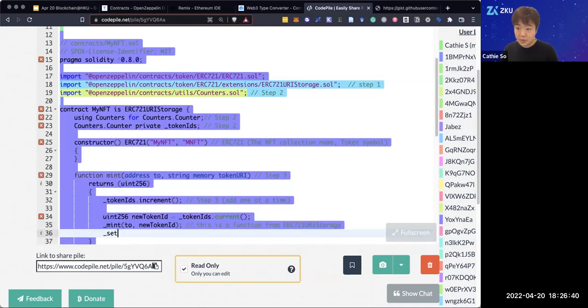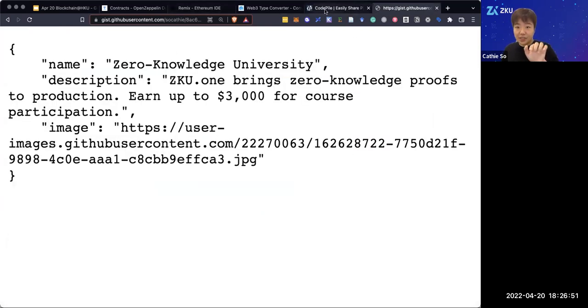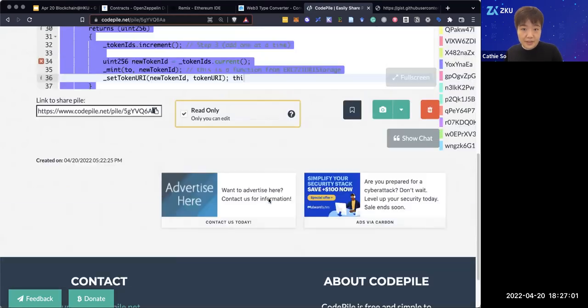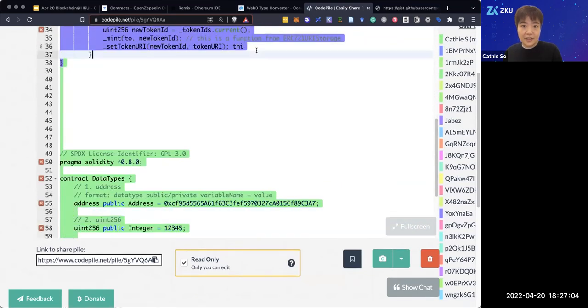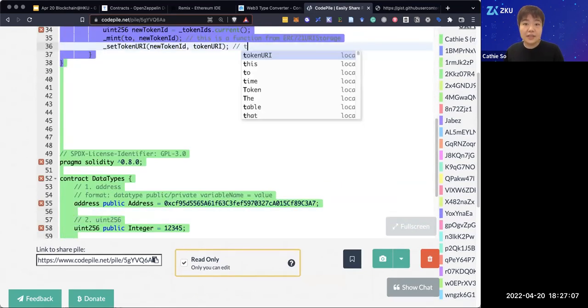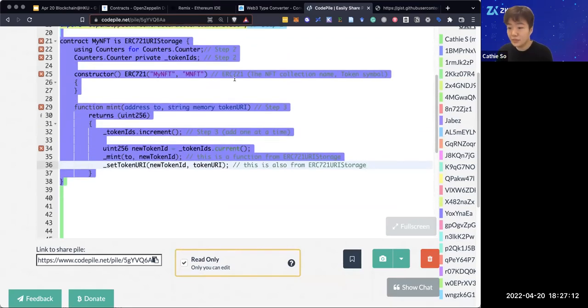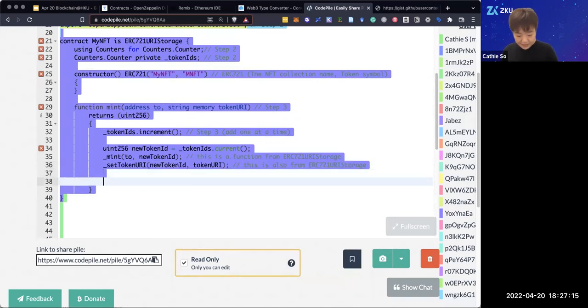And then also, I need to set my token URI to what I inputted. So I need to save this JSON, the link to this JSON, onto my contract. So it's by setting it to be my token URI. Okay, this is also from ERC URI storage. And then last but not least, I need to return new token ID.